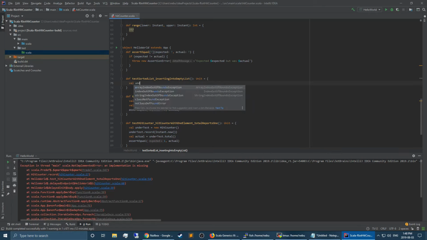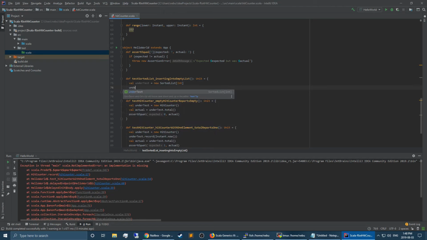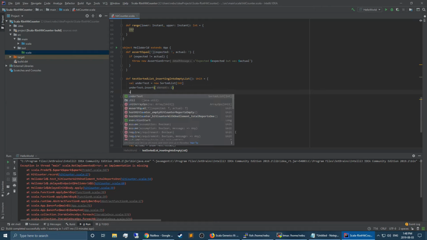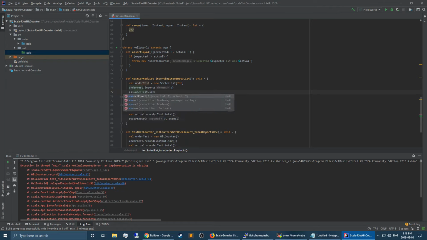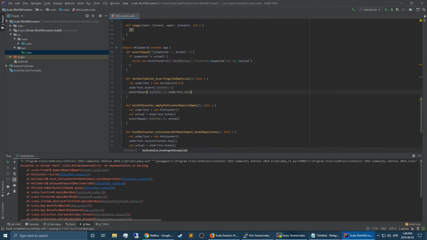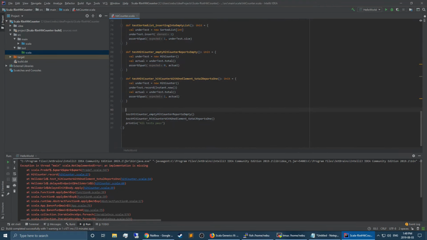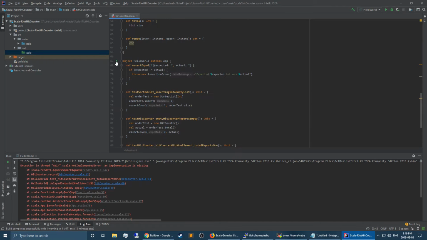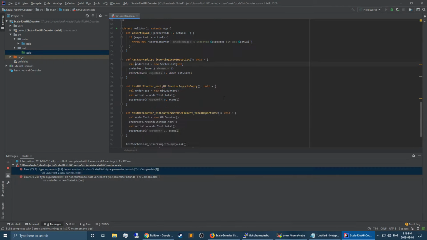So give me insert list of int. Just insert 1, whatever, and then assert equal, the expectation should be 1, and the actual is that. This is pass. I'm assuming it doesn't pass right now. Doesn't even compile.